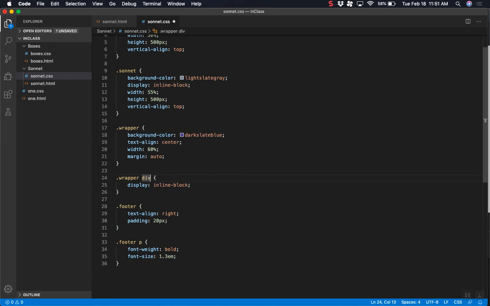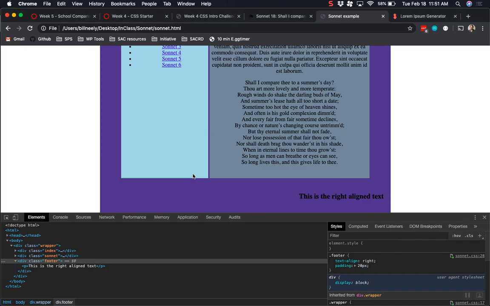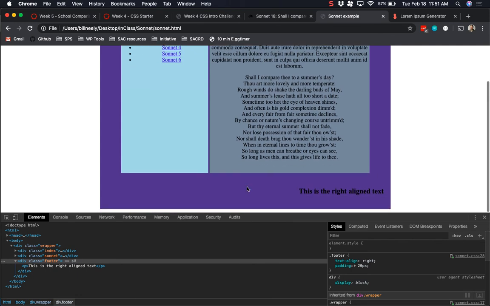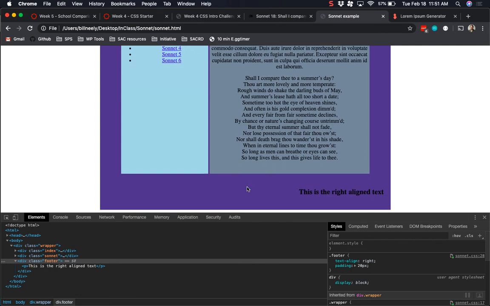So instead of doing that, instead of doing wrapper div here, because I've only got one element in there, I could do index, comma, sonnet. Okay. And so now I'm only putting the display inline on these two divs, and my div at the bottom is going to stick with its default of block. Okay. So I can fix that problem by making my selectors a little more granular.